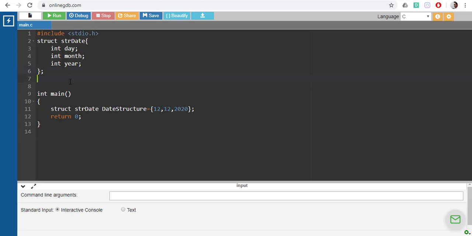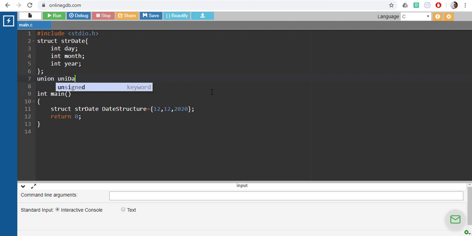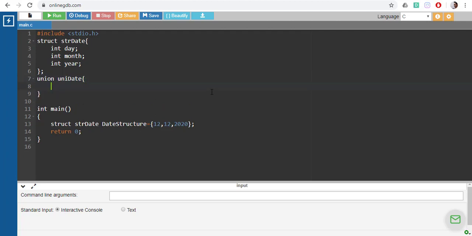After defining this, I will tell you what a union is and what the difference between structure and union is. It is similar, the only thing is you have to use union instead of struct. So let's say uni date. The same structure I am trying to make with the union. A union is more or less the same as a structure. It works the same way, but with a very important key difference.